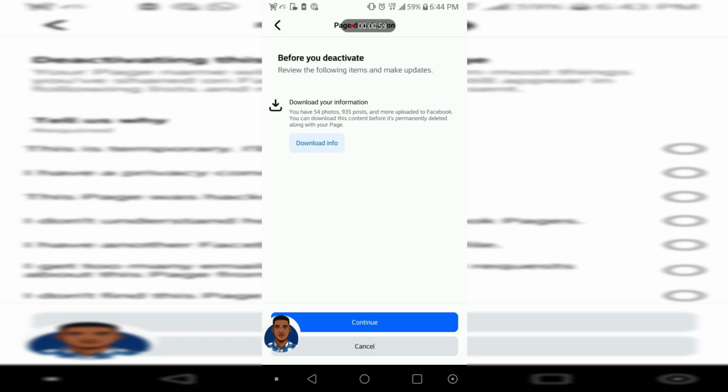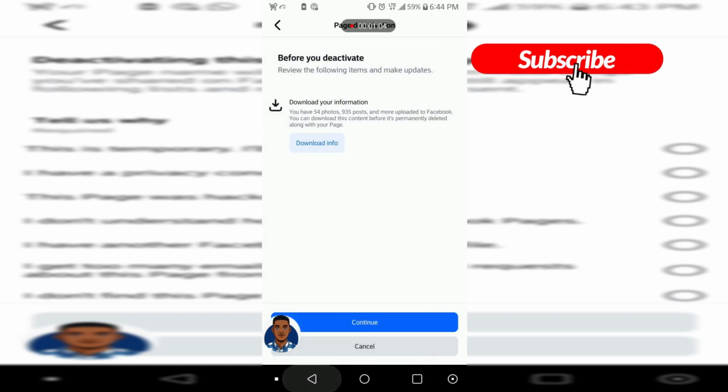Continue. And you need to confirm your identity. You enter your password. That's it. You just tap on the continue when you are done, and that's it on how you deactivate your page on Facebook.